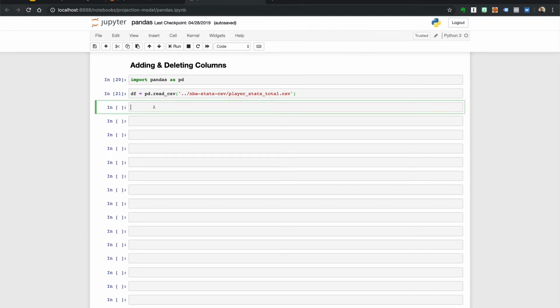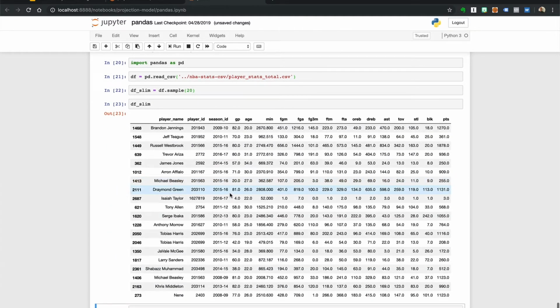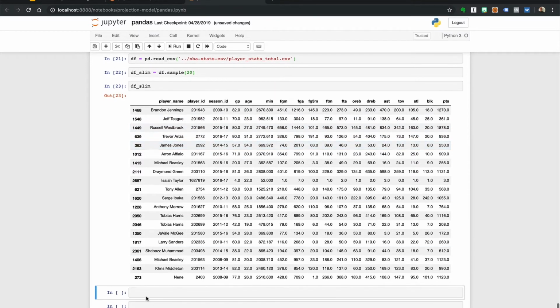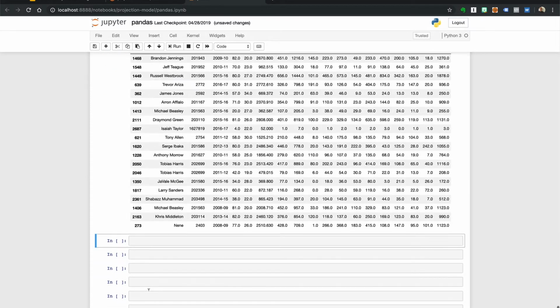So again, let's get a slimmed down version, taking a random 20 sample. And again, my slim, since it's random, is going to be different than yours. But this is the data frame we are working with. Now, these are all season totals. So let's say we want to create a new column name with points per game. We could pass in 0 as the default value for every row to start if we wanted.